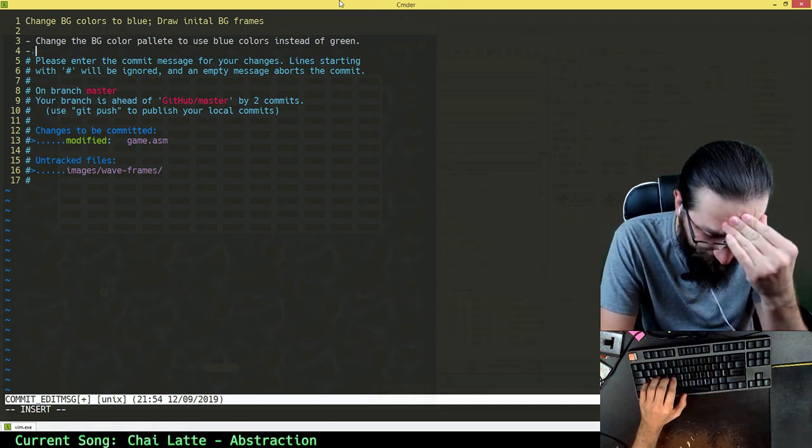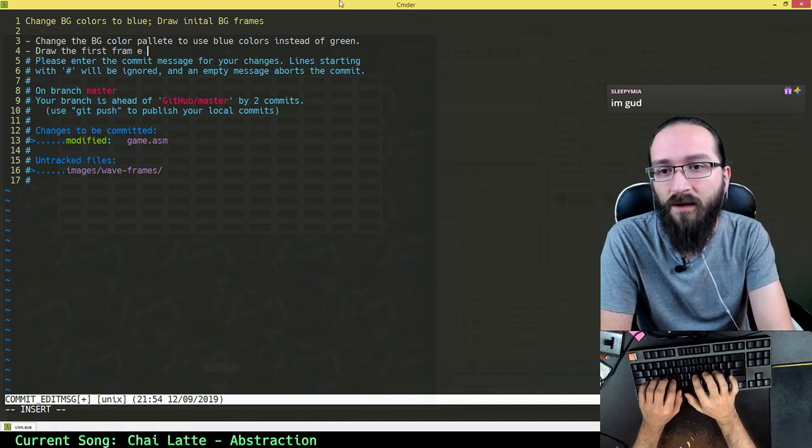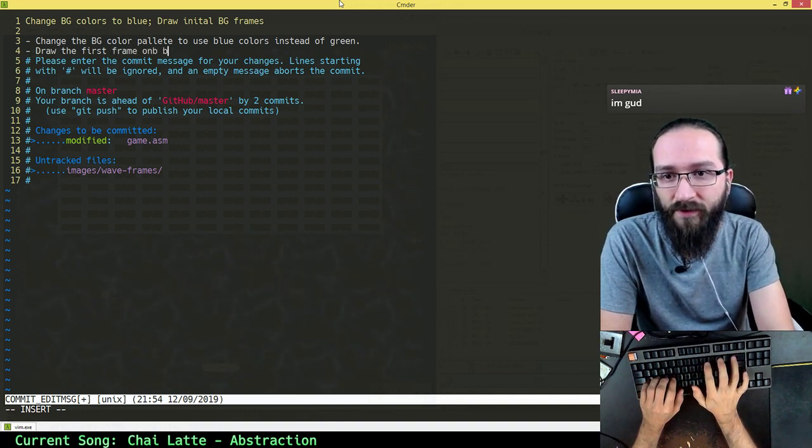What else did I do? Right. Draw the first frame on both pattern tables to start.